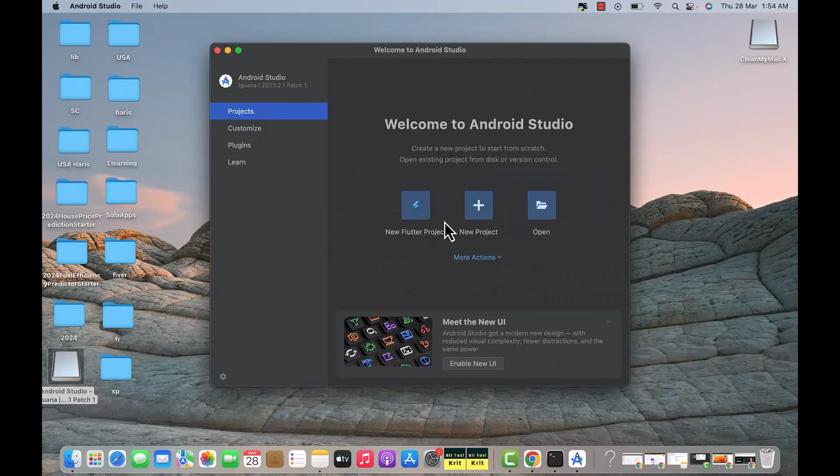So now at this point inside Android Studio we can create a new Flutter project and then we can run that Flutter project on an Android device. But we cannot run that Flutter project on iOS, because for iOS we need to install another software called Xcode, and then by combining Android Studio and Xcode we will be able to run Flutter applications on iOS and Mac devices. So the next step is installing Xcode inside our MacBook.